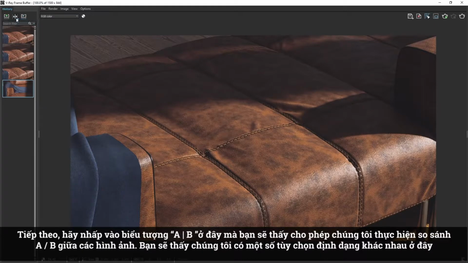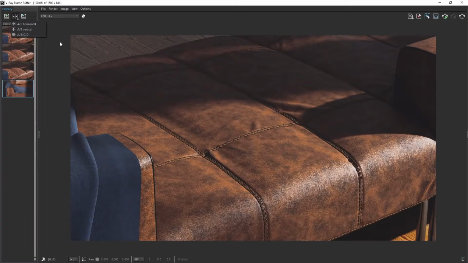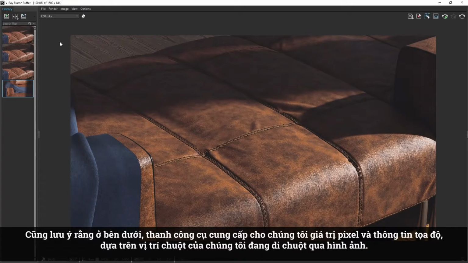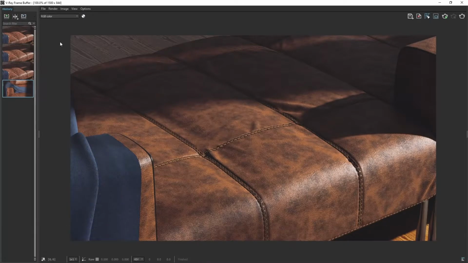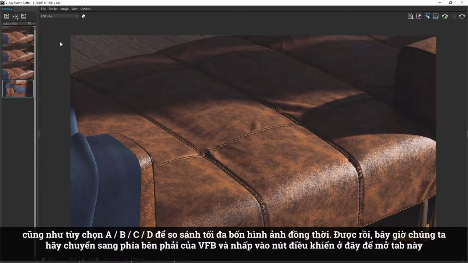Next, let's click the A/B icon here, which you'll see enables us to do an A/B comparison between images. You'll see we have a few different options here for formatting, as well as the A, B, C, D option to compare up to 4 images simultaneously. Also, note that down below, the toolbar gives us pixel value and coordinate information based on where our mouse is hovering over the image.